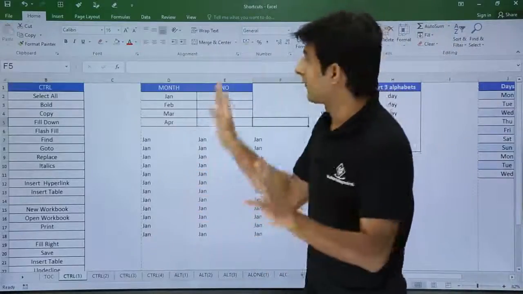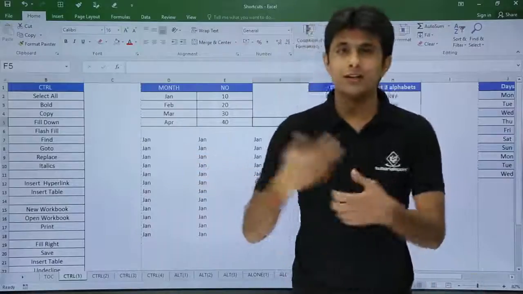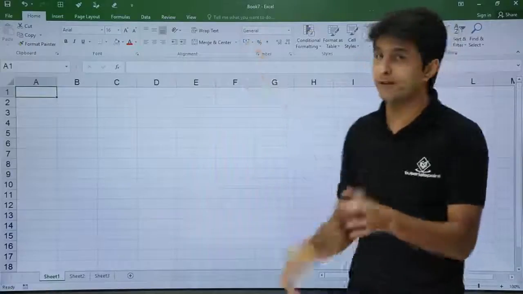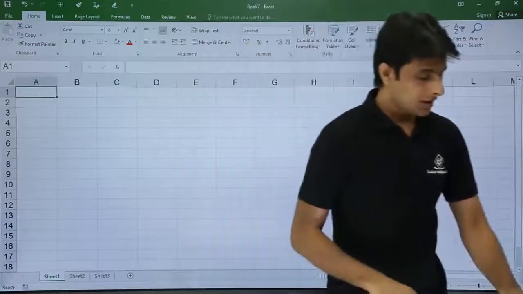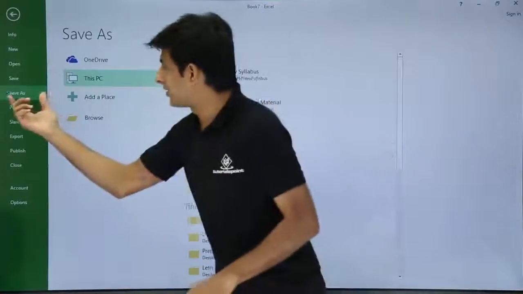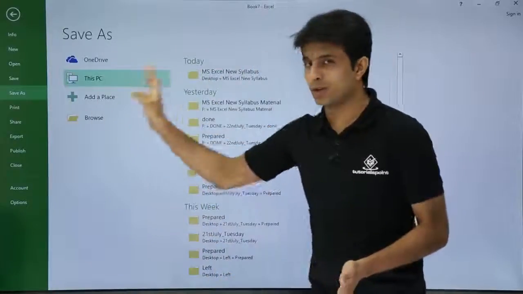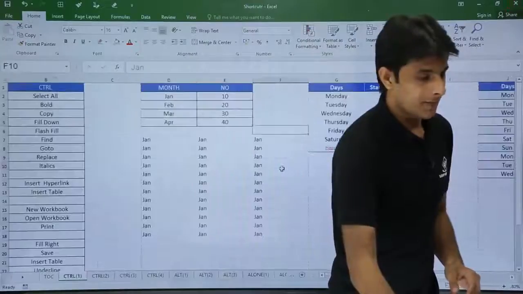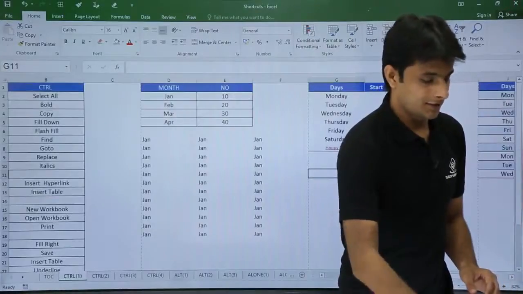Now it is difficult to understand whether it is saved or not. So what I'll do is create a new workbook, Control N, and try to save it. Because it's a blank workbook, it will ask what the name and the location are. Control S. You see I am on the save as place, and it will ask me the location and the name of the file. So Control S is for save. I'll close this.